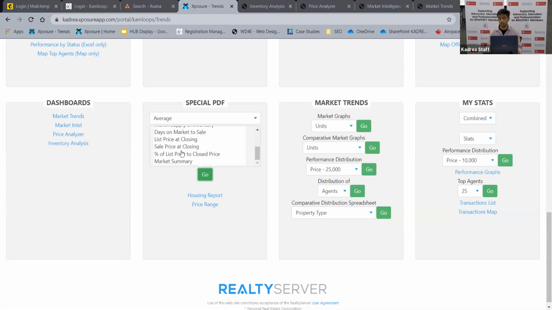During Xposure sessions, I expect that at least some of you will be using Xposure on a different device, and you would want to go and run these functions while I'm doing them. So you can check them out at your end. Right now, let's just quickly move to housing report.